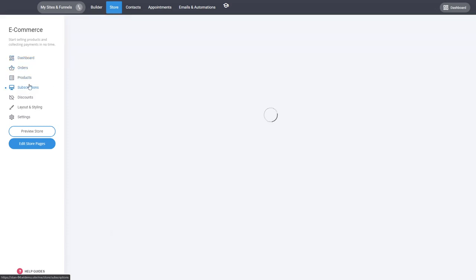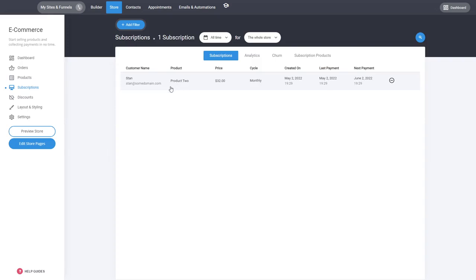So we can again go to subscriptions. Here you can actually see the information about the subscription, what kind of products that person has bought, what is the cycle, the created on, the last payment, next payment. So you can see that information from here. You can also cancel this subscription with this button, but we'll do that in a moment.